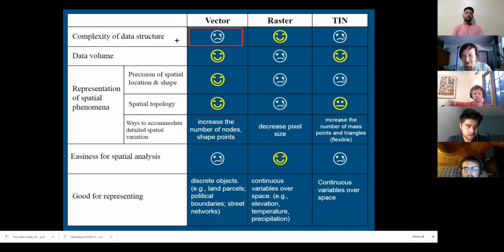As you can see in my lecture slides and also in the video you're going to watch on the study guide, it's very complex to build a data structure for vector. You need to build tables, and record the X and Y for each point. But the raster data model is easy. It's just a fishnet. You just need to record the pixel size and your starting point.